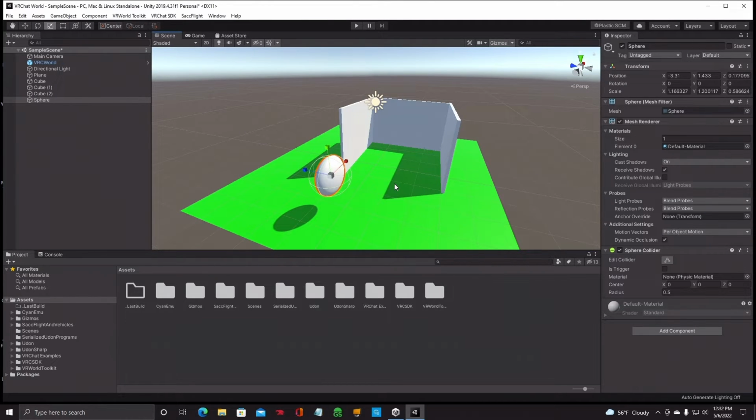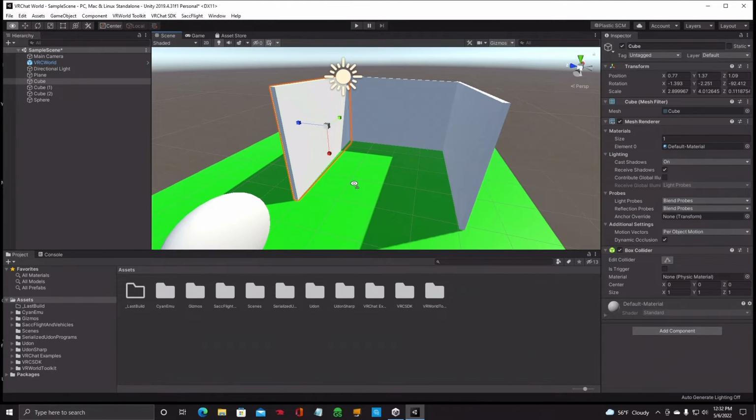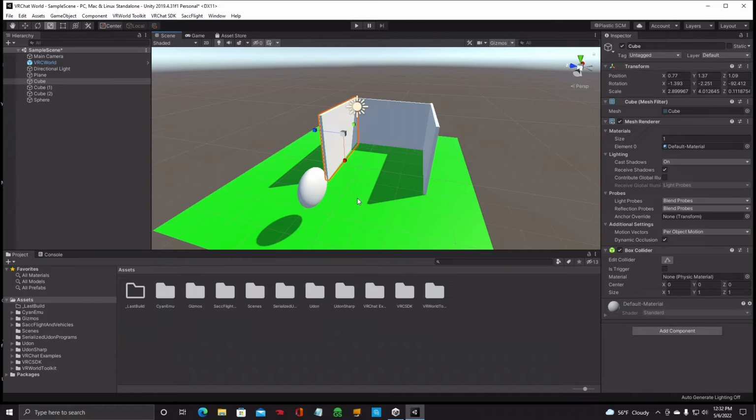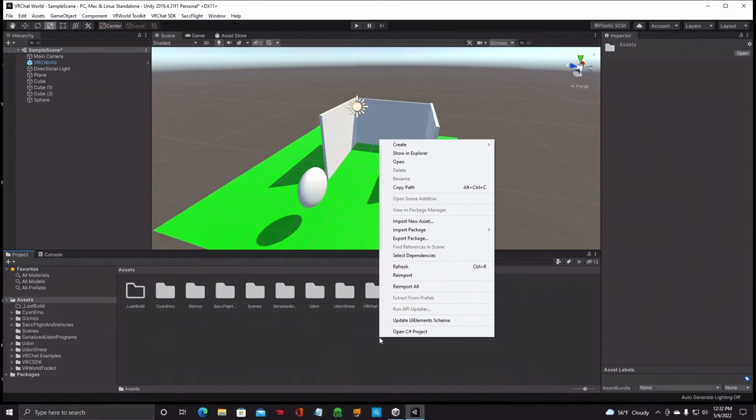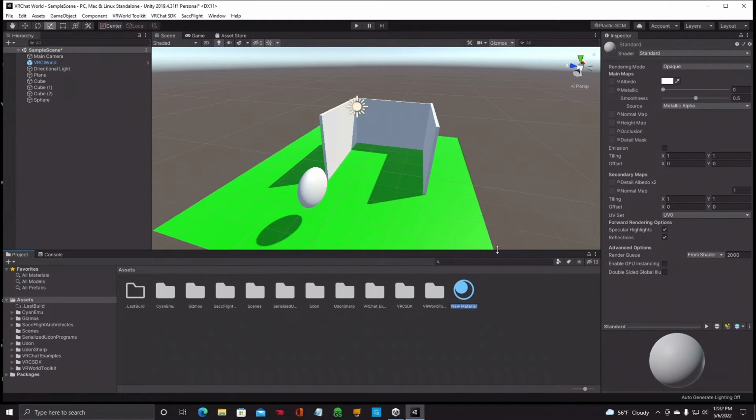All right, well, this looks pretty plain. Let's make a material and let's paint this wall. So what you want to do to create a material, make sure you've got your assets folder selected so you've got some room here. Right click in your project folder window down here. Go to create, go down to material. It'll put a material, and we'll just call it blue.